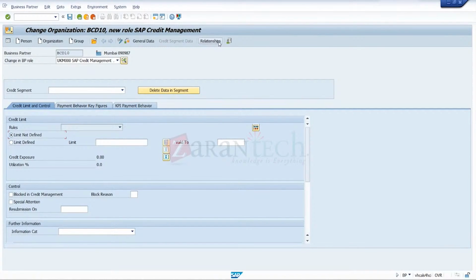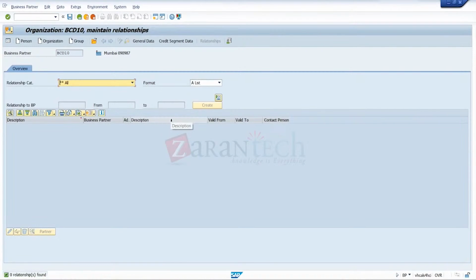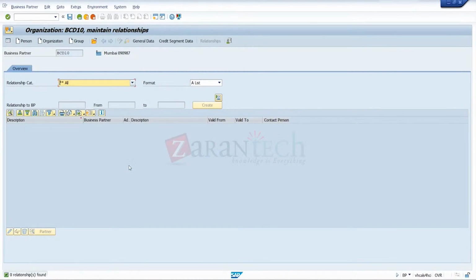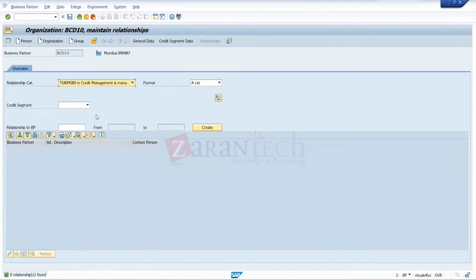Then in the relationship, okay, so you've got to fill this first. You've got to fill this part. Anyway, it's allowing you now. So in the relationship category, take the option here, credit management. Take the option credit management is managed by. Then we'll get the credit segment.